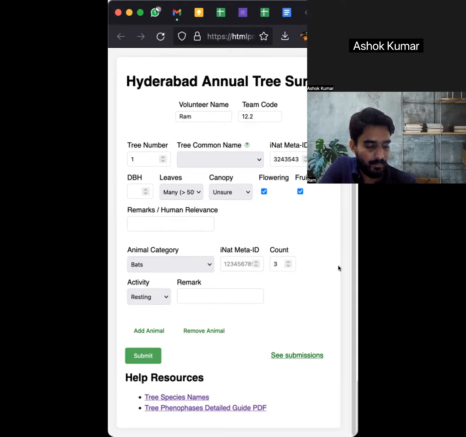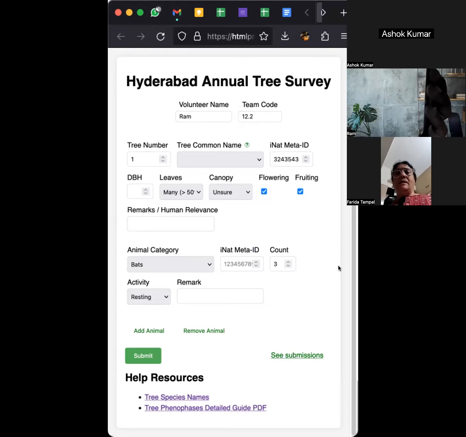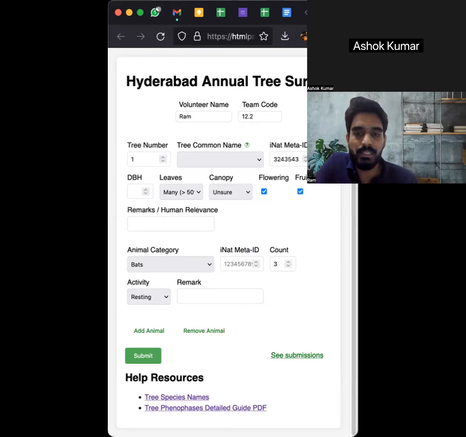I think there is a URL in the metadata. Can you just check that? Yes, exactly, this URL. Yes, that I have to copy. So that URL you can just copy and paste it here. In the metadata URL, you can copy this URL and paste it in our WhatsApp group.